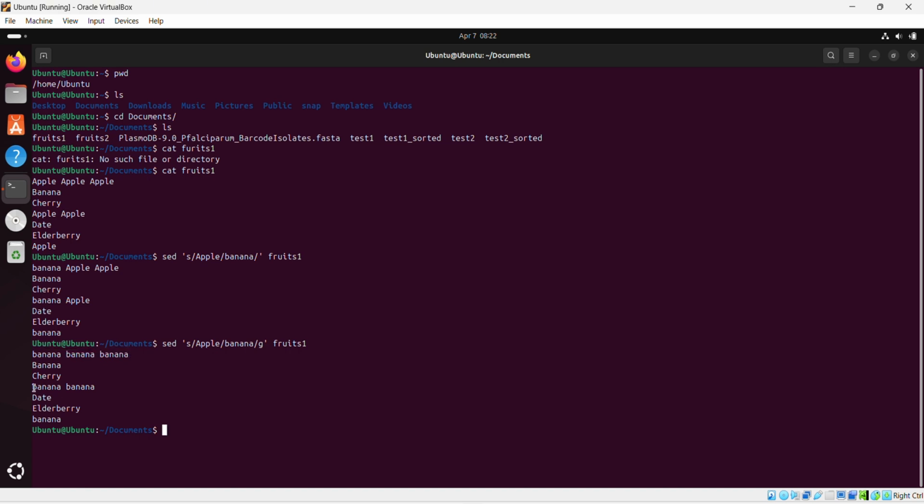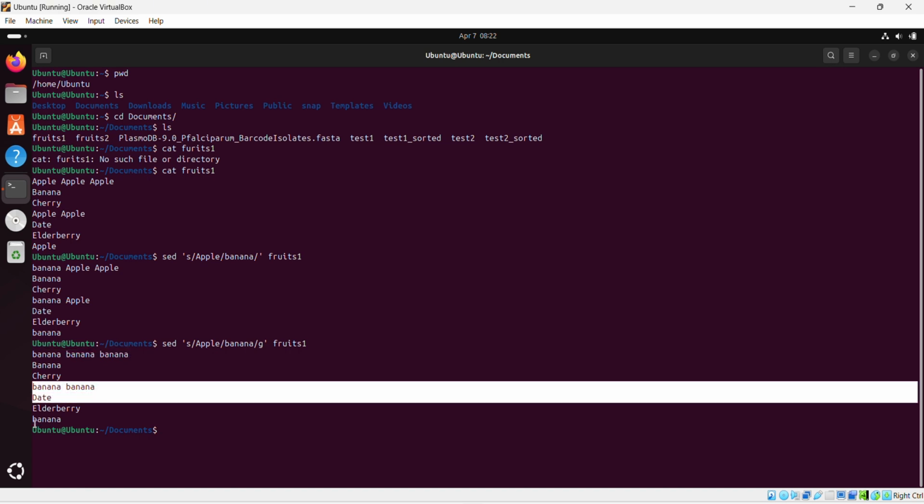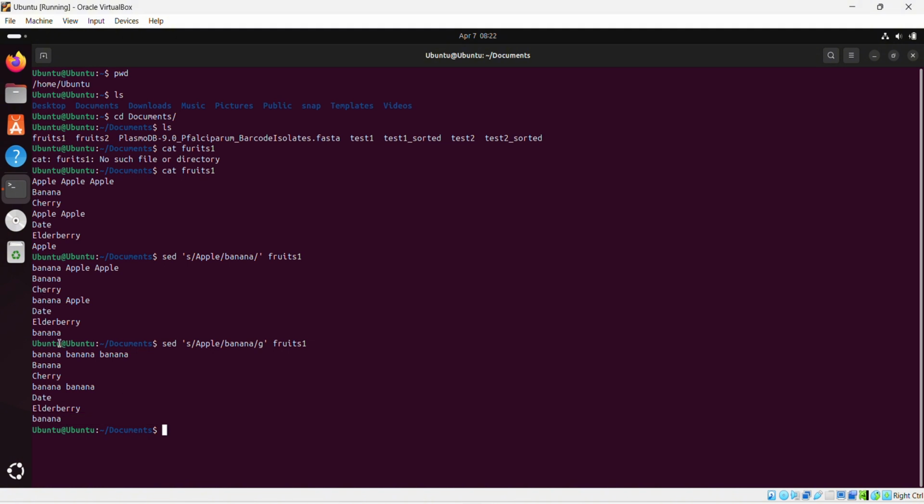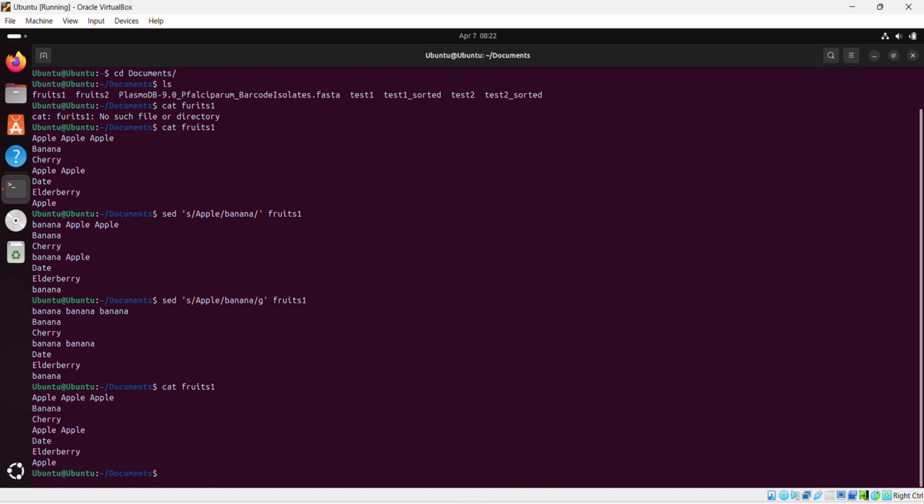Now, let's confirm something. Let's view the fruits1 file and see the output. Type the command cat fruits1 and press enter. As you can see, the file is not modified in any way. The previous output has not overwritten the content of the fruits1 file. What if you wanted to modify the fruits1 file so it can reflect the substitutions made? How can you go about it? In that case, you should use the -i option.